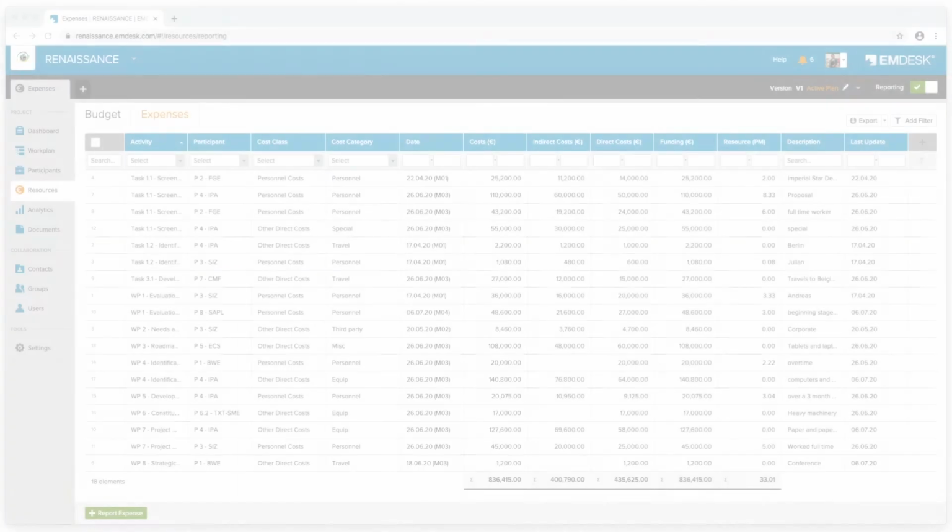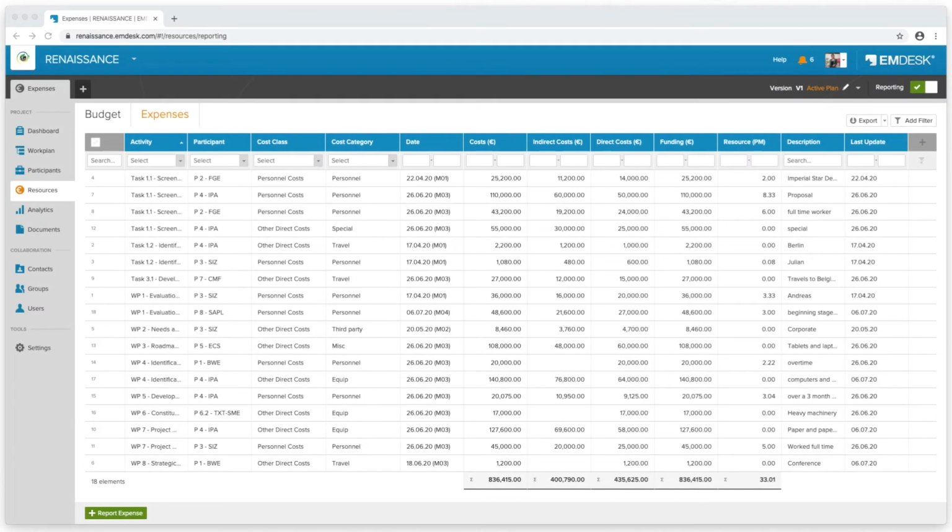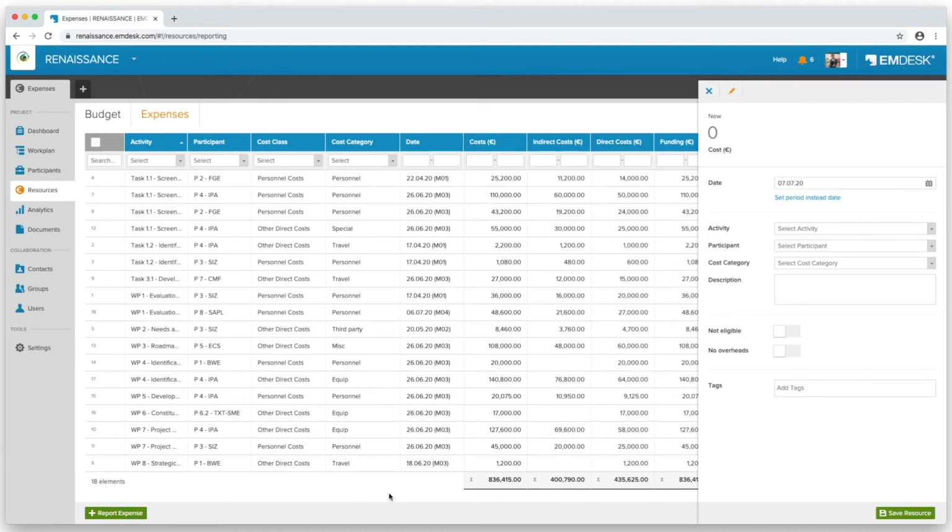Reporting expenses works in a similar way as planning the budget. However, expenses are tied to an actual occurrence date or period. To record an expense, click the Report Expense button. The sidebar comes up again, and now enter the expense details. Now let's record a personnel effort.